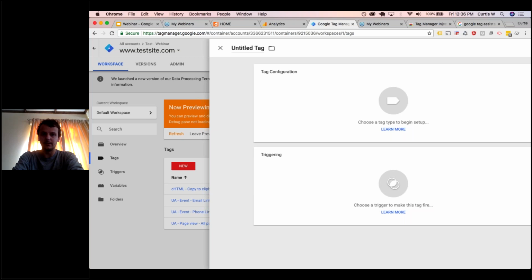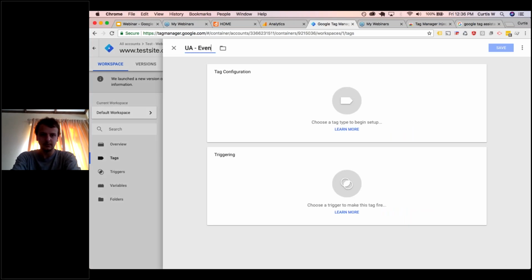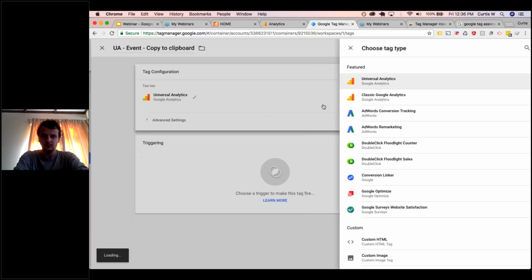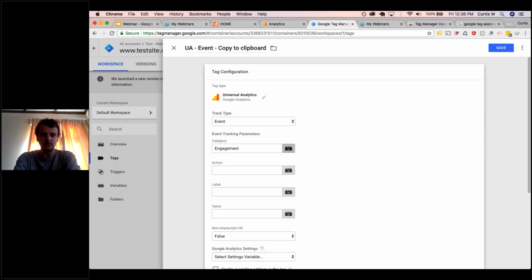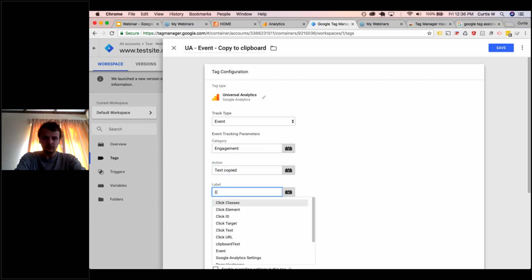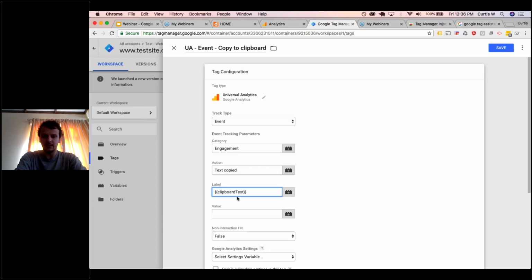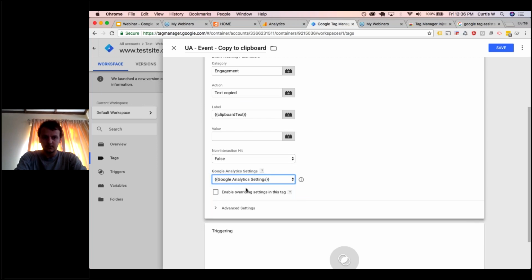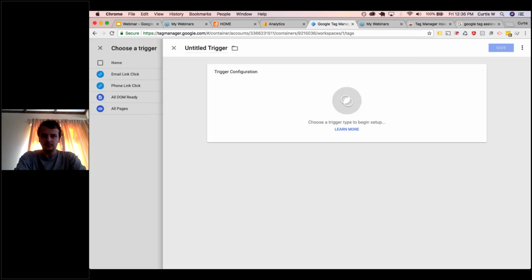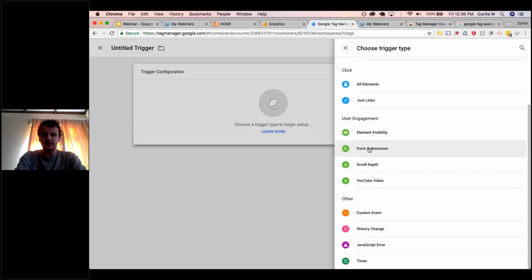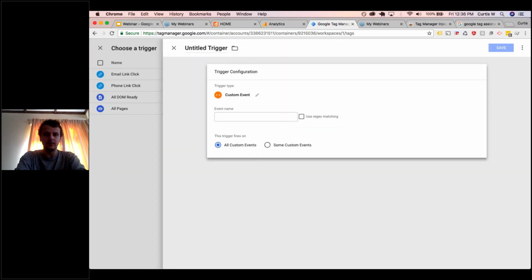This process is very similar to what we did before. UI event into clipboard. So that's going to dynamically send the clipboard text. And now we're going to have to set up a new trigger. If it's not one of the built-in trigger types and it's a data layer event, then you need to hit custom event.